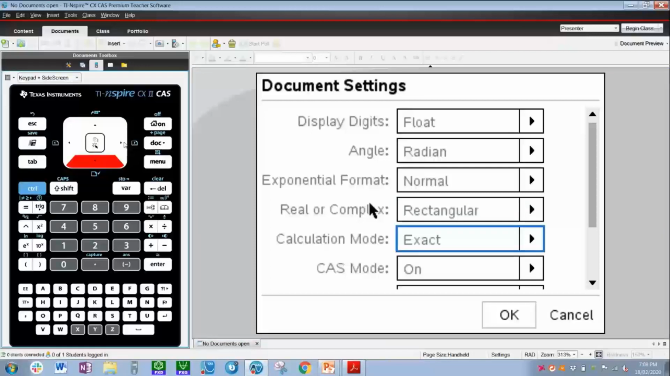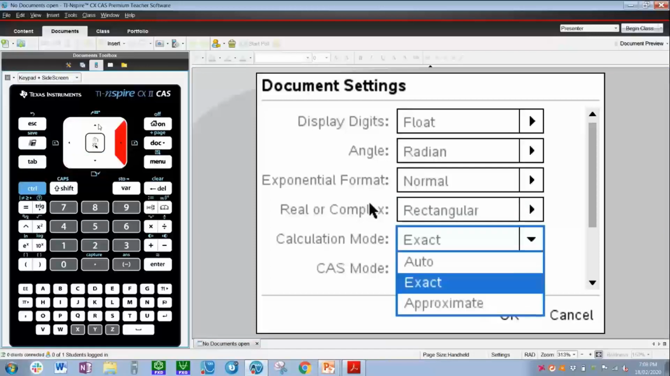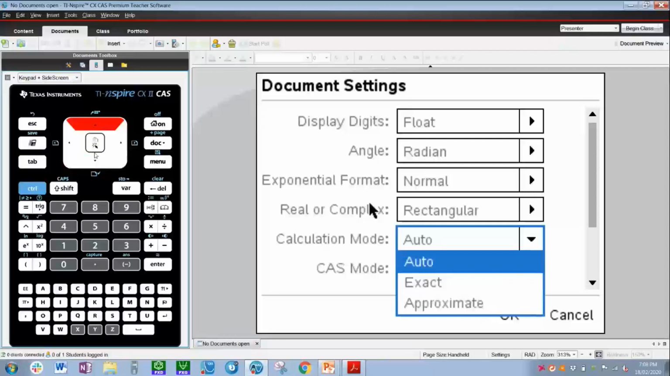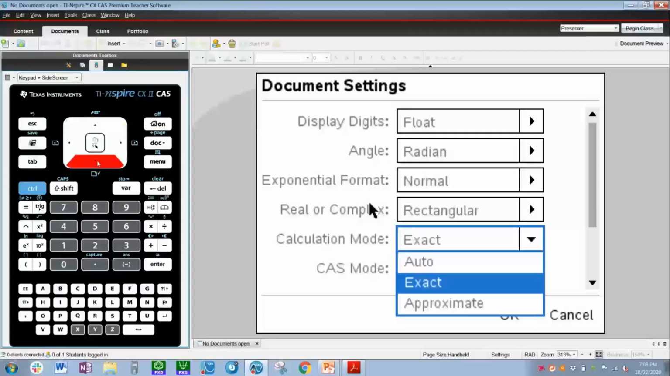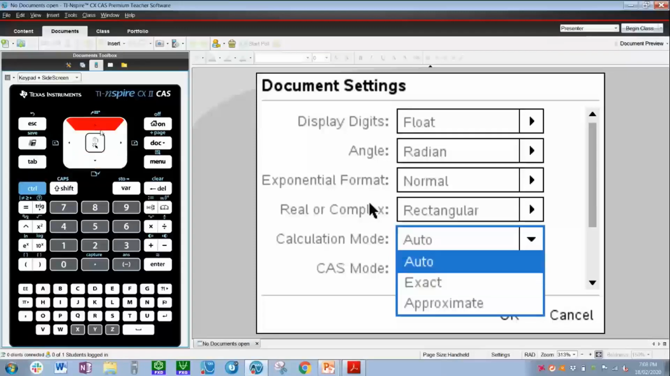Calculation mode. This one is a personal preference, whether you leave it in auto or exact. The quick difference between them is that auto will always display exact answers unless the question itself has a decimal in it. So if I ask the calculator to solve an equation and it has a decimal in it, the calculator will default to giving back a decimal answer.